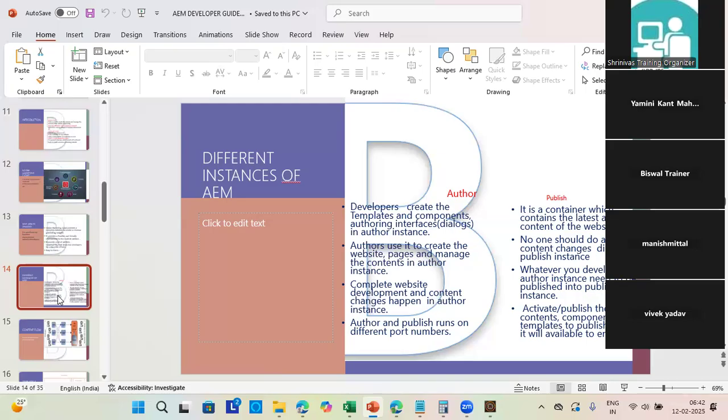So once your website is created, you have to publish it so that end users can access it. Okay, so publish instance is just like a container where the latest and stable content of your website will be there. You are not supposed to do any changes in your publish instance. If you want to make changes in publish, first do that change in author, then publish it. Automatically, it will go to your publish instance. Okay. So mostly we are going to work on author instance.